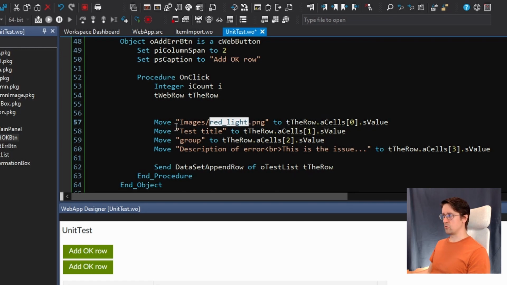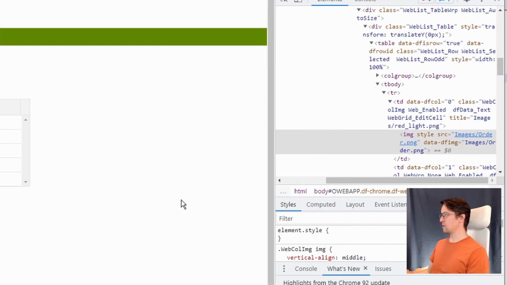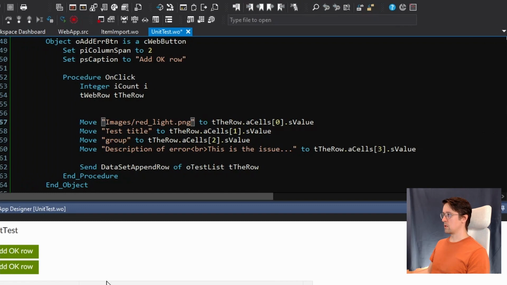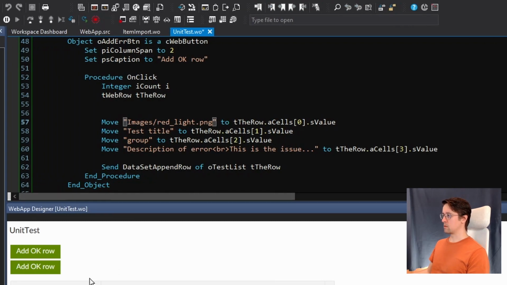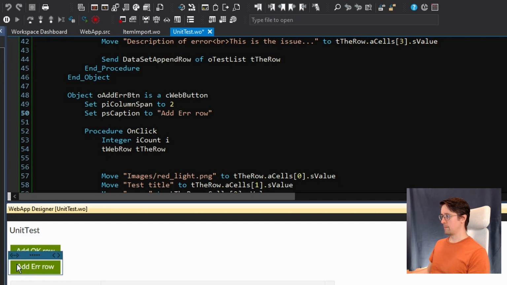We also have another issue we need to solve, and that's the image, because it doesn't look like we're getting the right image here. If we inspect it, we're actually still having the original image. So I think we need to do something else to update the image correctly. So we'll look into that as well in this video. Add error row.